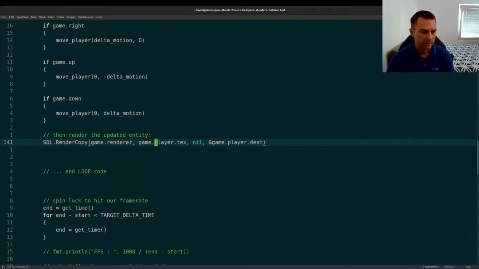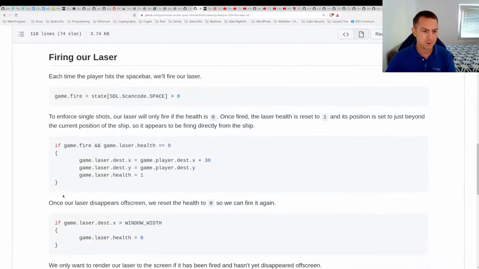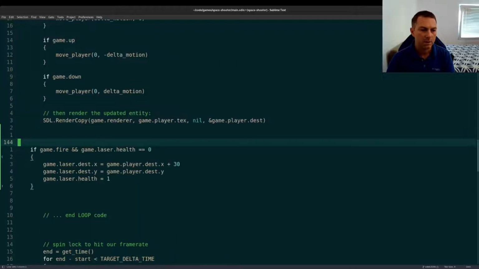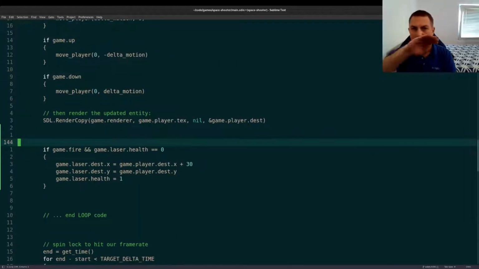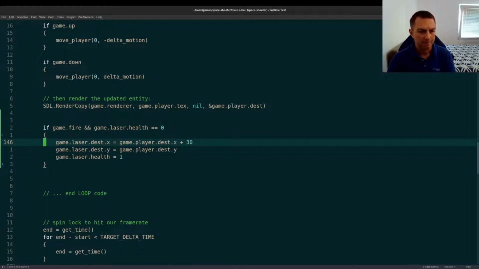So let's go down. After we move our player around, this is where we can check if we're firing our laser and that the health of the laser is 0, which means that it's off screen. It's made its complete journey to the end, and it's available to fire again. Now the starting position for the laser: of course, we want the laser to look like it's firing from our player.